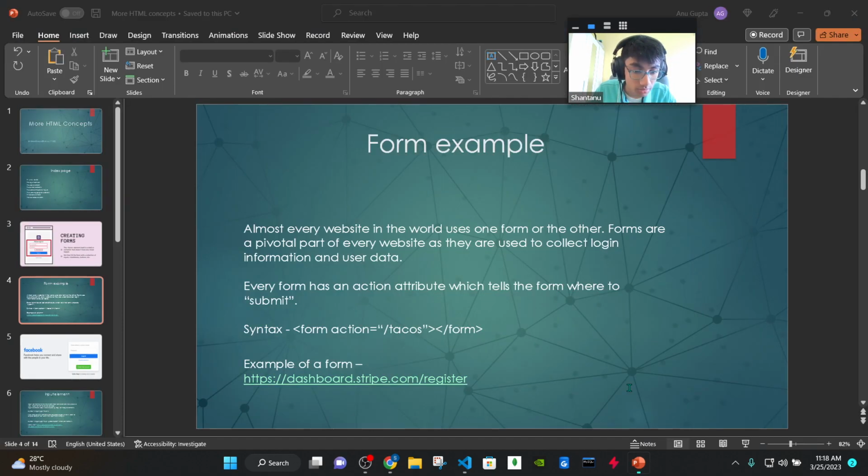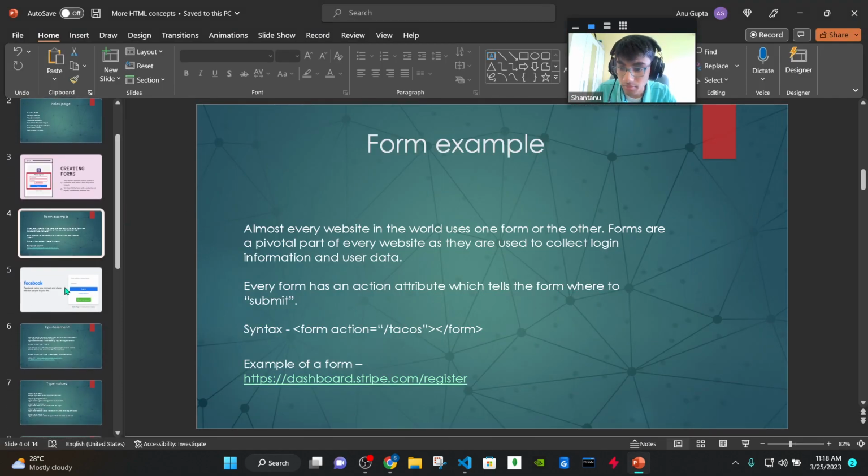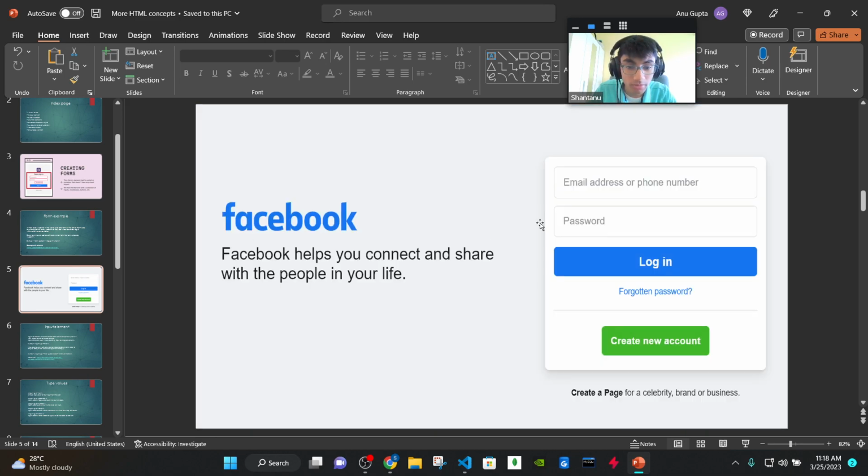Yeah, this is another example of a form. Facebook, you can see email address or phone number and password, and once you click on login, then it takes you to a different page. It takes you to the login page. And this is also an example of a form.